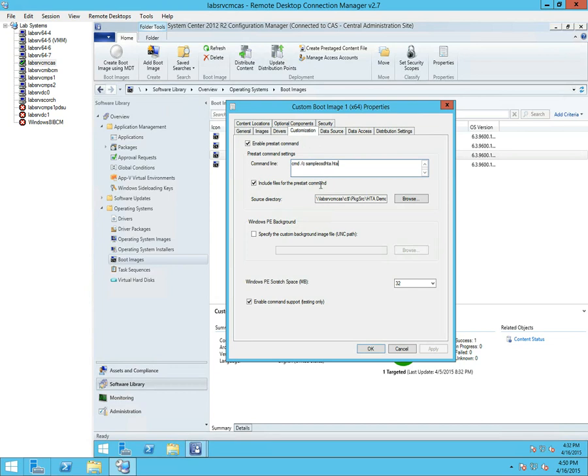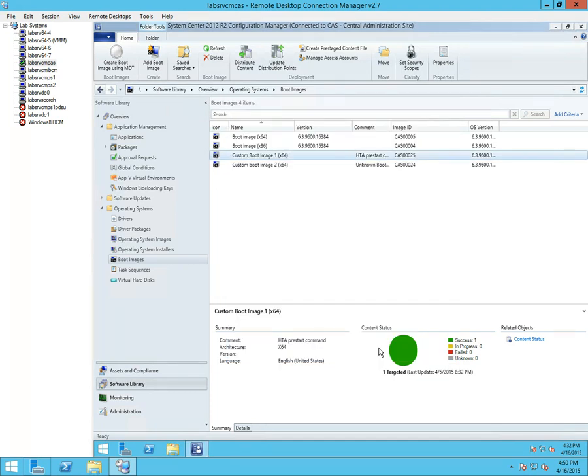Notice that for the HTA I've used, here's the source path for it. I'm very specific to where I go to get the HTA. Whenever I hit OK, if it's the first time, we're going to go back and compile the media again and put it out on the DP. That'll take several minutes. Here, I'll just hit OK, and it's not going to do anything because I haven't made changes. So that's number one.